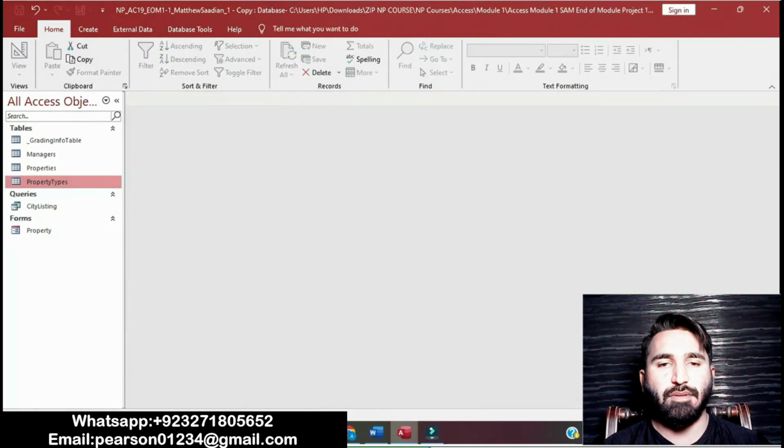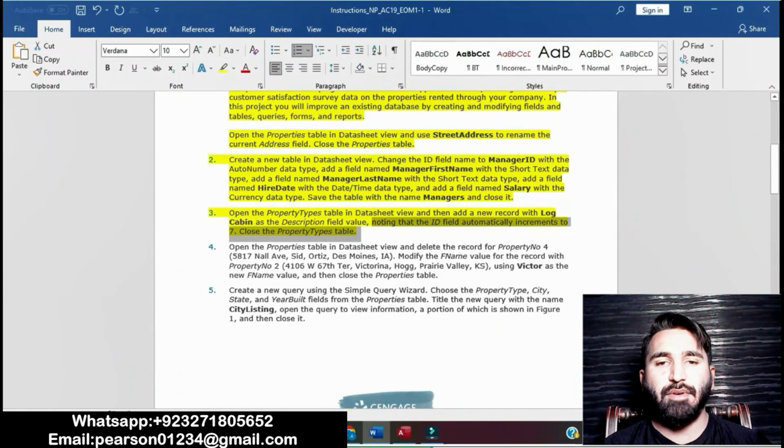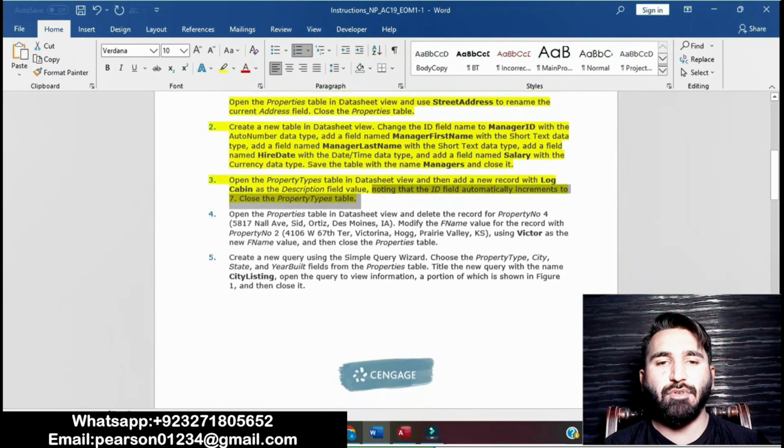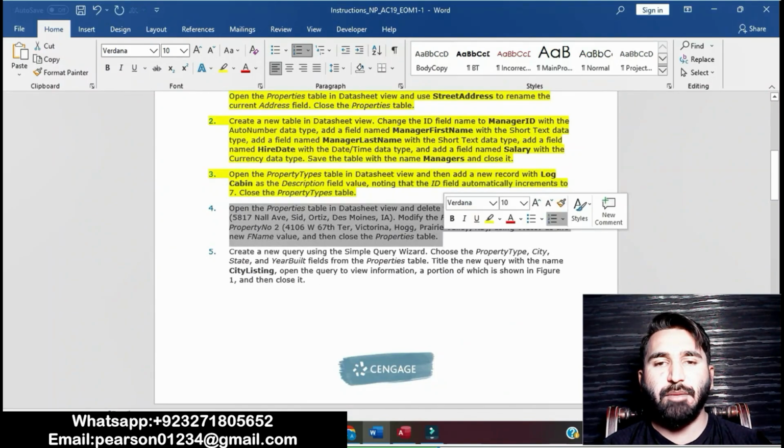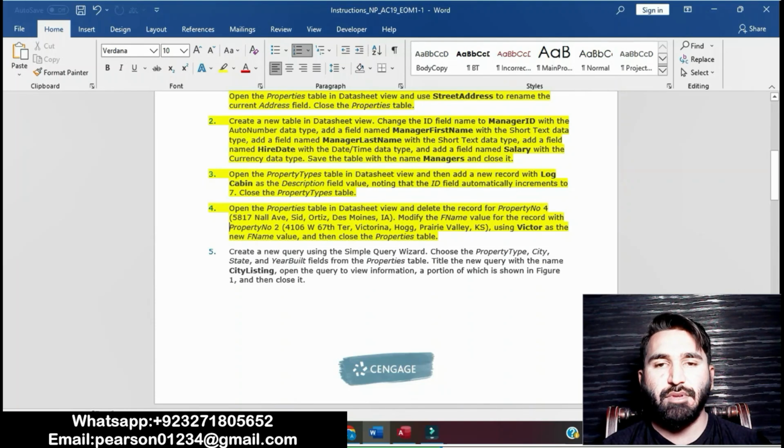Okay, close the table. I have done 3 questions of this project. Now moving on to question number 4. Question 4 is to open the properties table in datasheet view and delete the records for property number 4.